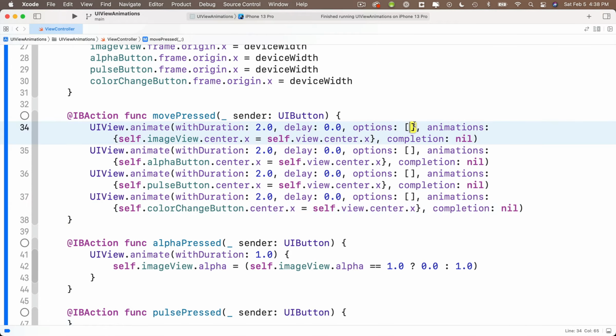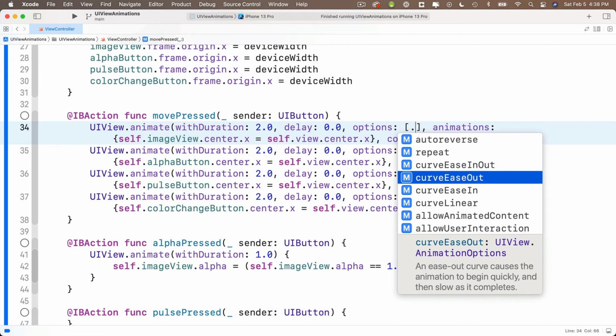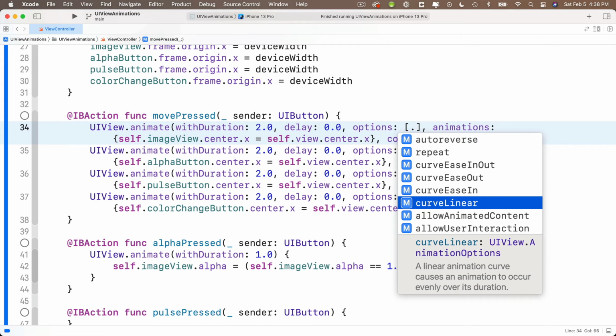Now if we click in between the square brackets for our options parameter, we could use dot notation, type dot, to expose all of the different options we could use. Feel free to experiment with these things on your own. We're going to start out first by selecting this option, curve linear, for our first animation. Notice what code completion says. A linear animation curve causes an animation to occur evenly over its duration. That just means its animation speed stays the same. So let's press return and accept this.